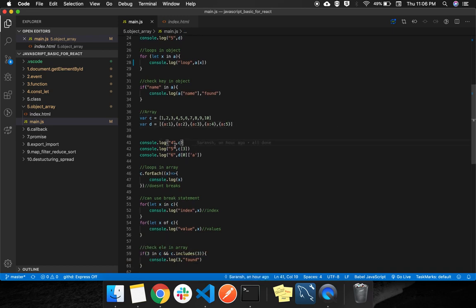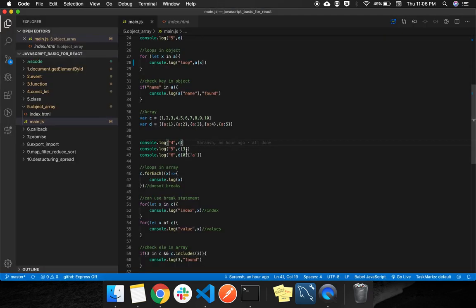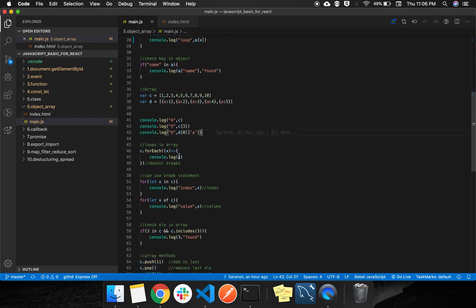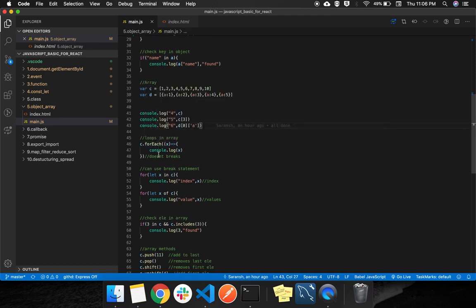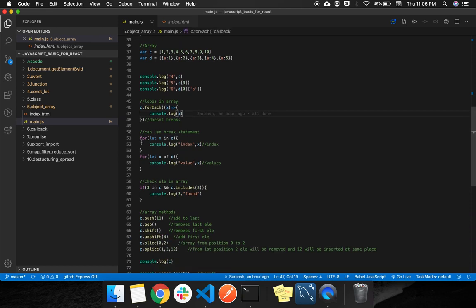Let's jump to C. So this is a normal array, C of 3, D of 0, A, this is a key. The D of 0 is this, and for that object this key. You can loop around arrays, you can use forEach, but there is a constraint that it cannot break. If you want to break for some reason in between, you cannot. You can use the break statement in for loops.